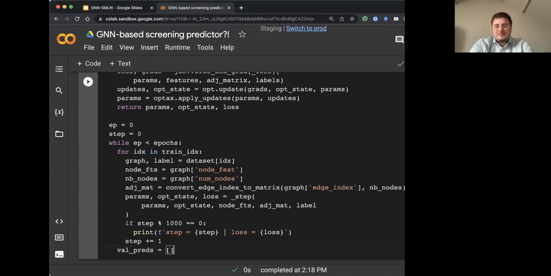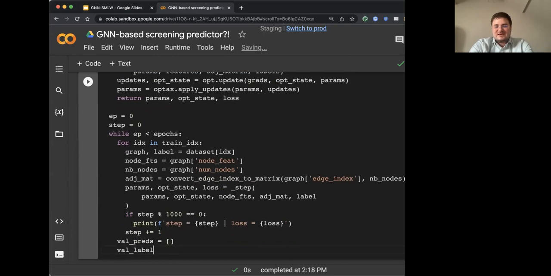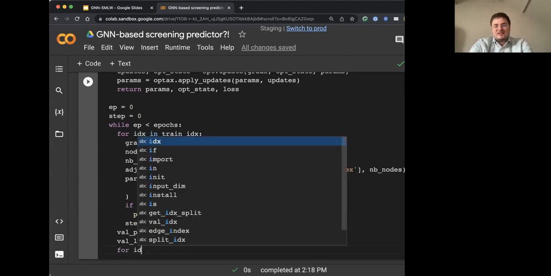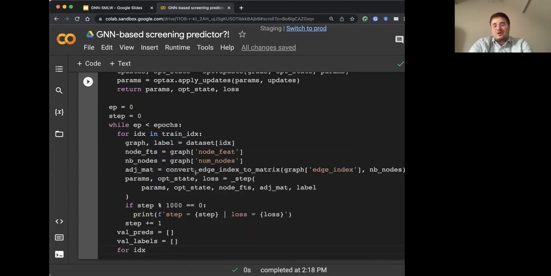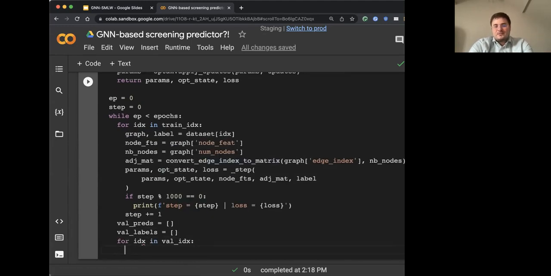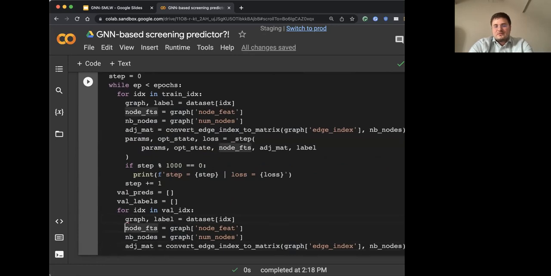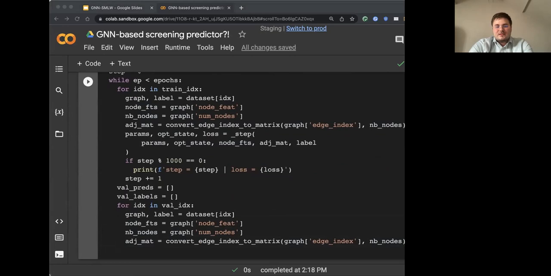Okay, I'm getting a bit pressed for time, so let's see if I can manage to finish this on time. Validation predictions empty, validation labels empty. I now need to evaluate my model on the validation set, and basically repeat all of this again to extract a validation example. So now we have this for our validation data.